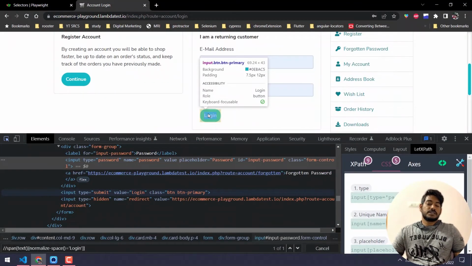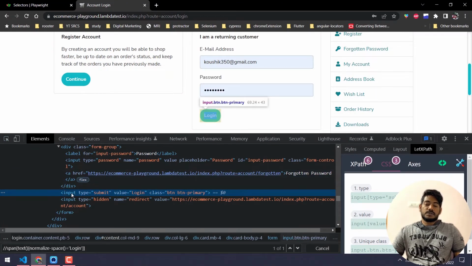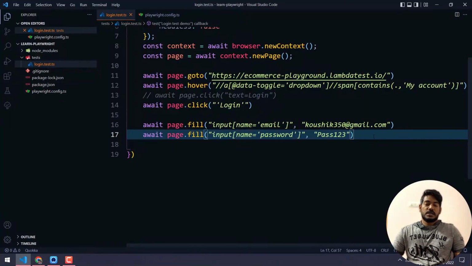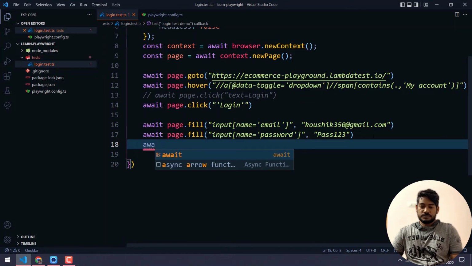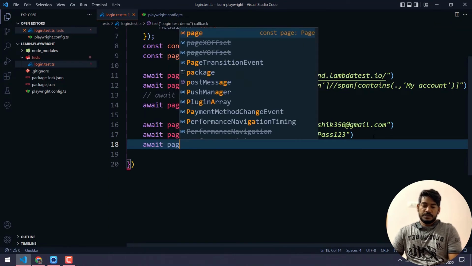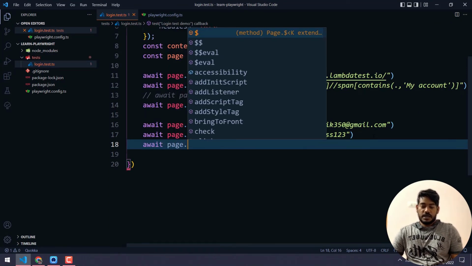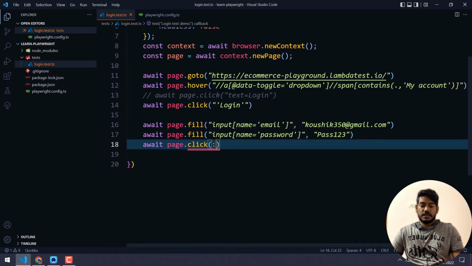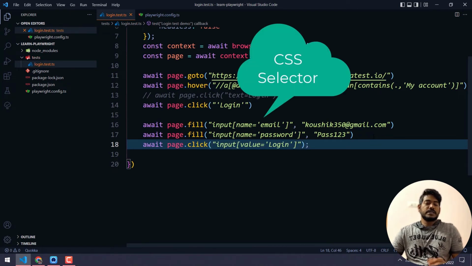Okay, so if I go and inspect this one, this is also an input, and it has type equal to submit and value equal to login. So let's copy that, and here I'm going to select await page dot, followed by we are going to do the click action, right? So here we'll say click, and we'll give the value. Okay, so that's it. Very simple.